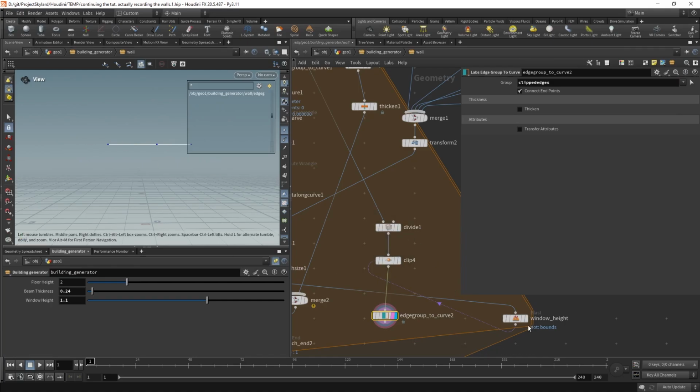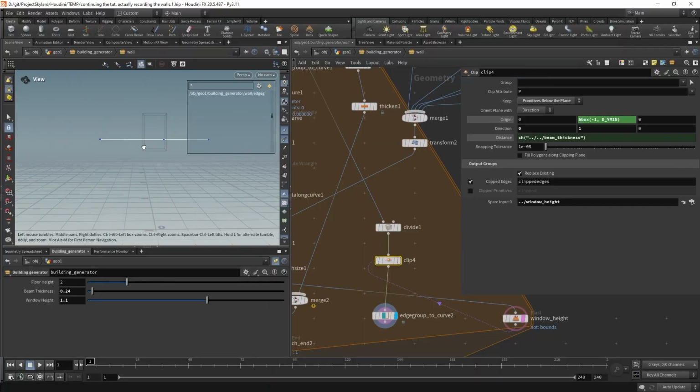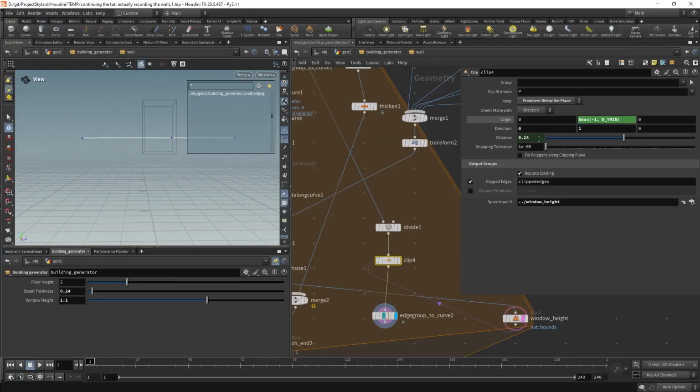So let's see what we've got. We've got the bottom edge, but the placement is not quite correct. We'll actually want to lower this based on the thickness of the beam. So let's type -0.5 times this current beam thickness value. And you can see it will be placed below.